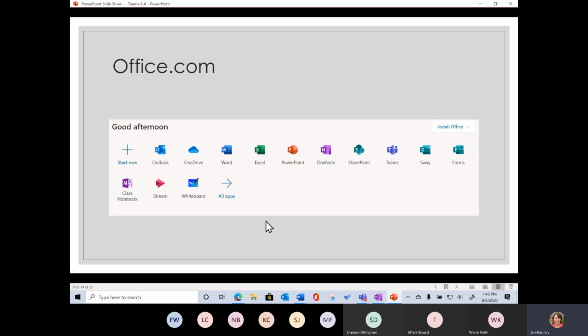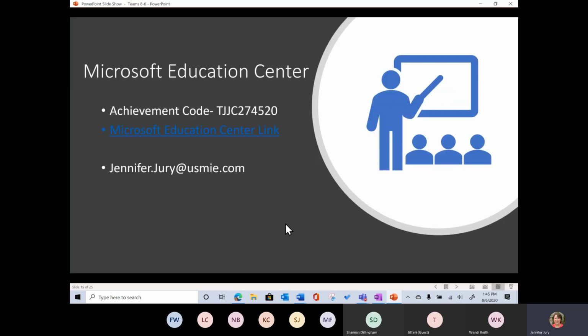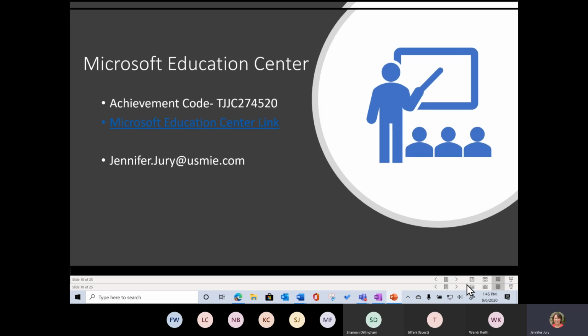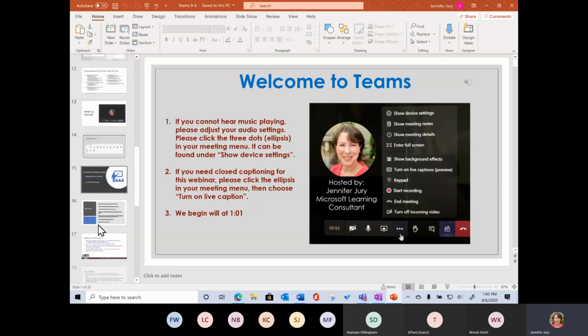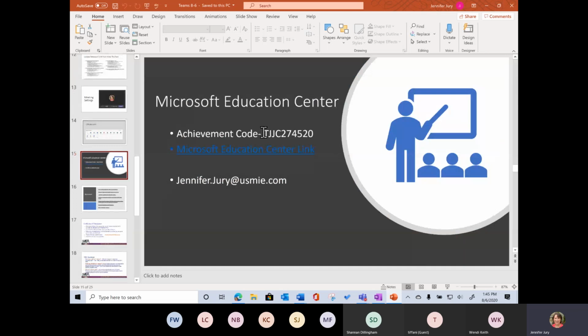We talked about office.com, using your school email to enter. If you belong to the Microsoft Education Center, here is your code. I am going to get out of this mode so I can copy and paste that into the chat and make it easy for you all to get there.